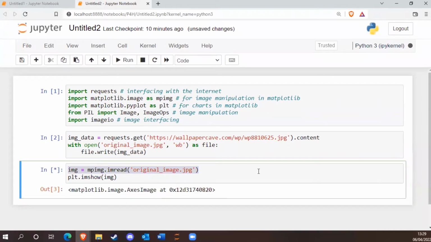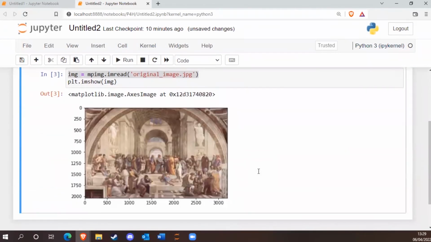And if I run this bit, you will see it is the School of Athens, which I thought had a nice number of individuals and scenery for us to play around with today. There are a couple of things that you'll see on the sides of this image. It does give you your pixel count.